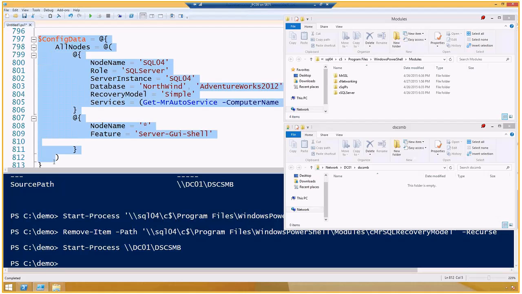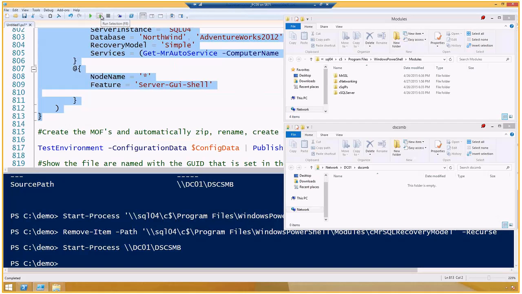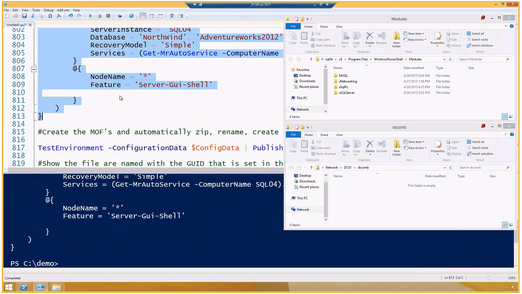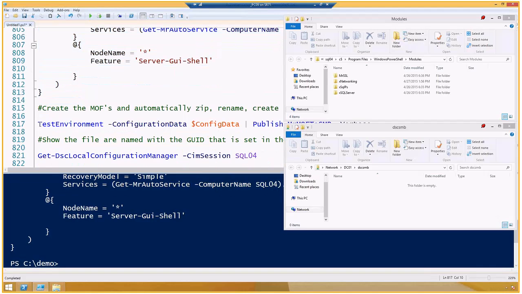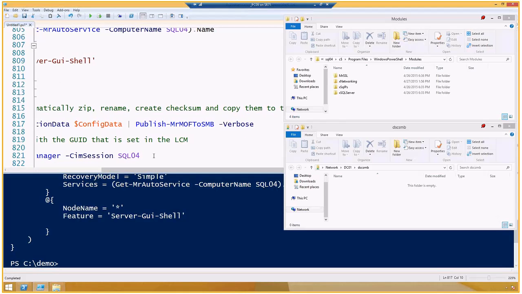Our configuration is almost identical to what it was before. What I'm going to do this time, I'm actually going to run my configuration name as test environment. I'll specify configuration data with the hash table. I have another function called Publish-MrMOFToSMB. My name, like you know, is Mike Robbins, so my initials are MR, so everything's Mr. If you want to even get to my blog, an alias for it is mrpowershell.com.